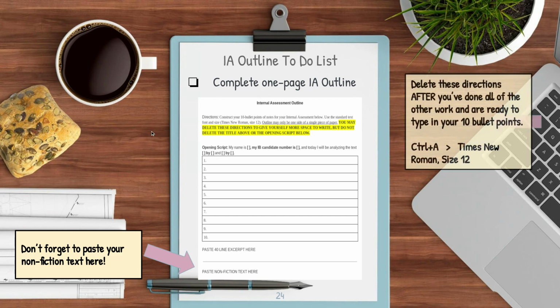And then, like we talked about earlier in this video, when you're actually ready to start filling in these 10 bullet points, that's when I would say you delete all these directions at the top. Again, everything is already in Times New Roman size 12. But if you get to the end and you want to be 100% sure, I would just suggest that you hit Control A to select everything, and then select the font Times New Roman and the size 12. And that'll change everything in the document to the standard size that we need.